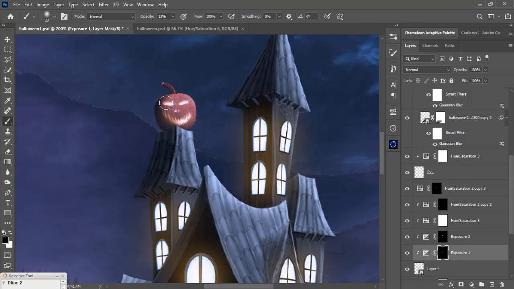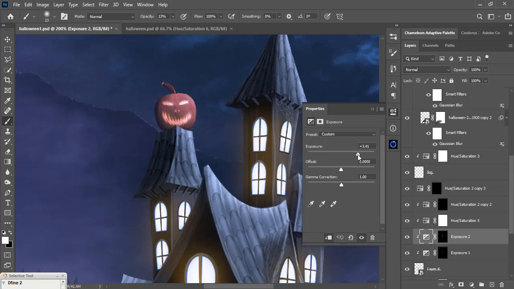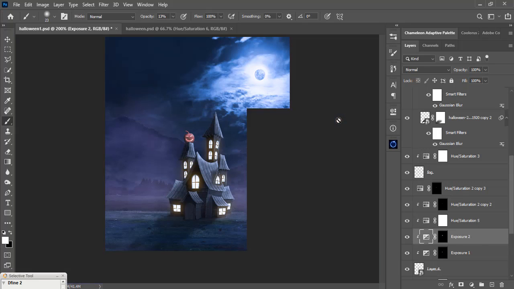Okay, now decrease the opacity and change the foreground color back to black to erase it. Okay, now it's getting much better. Now it looks good to me. To paint the shadow, change the foreground color to white. Now double click on this exposure highlight layer. Make the highlights a little bit brighter too. And bring the exposure slider to the right a little bit to increase the brightness. Okay, now it's looking good.